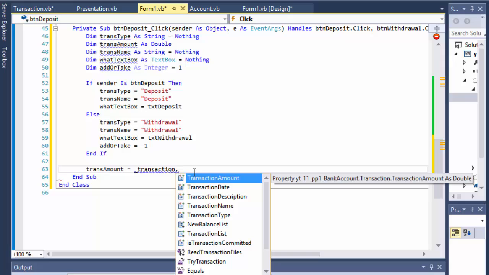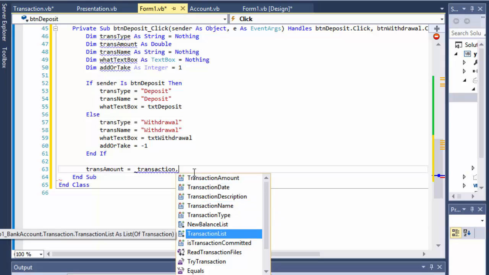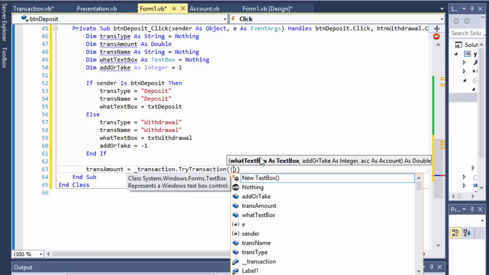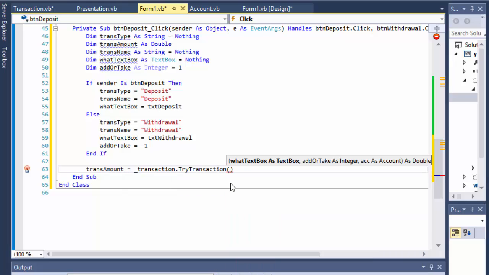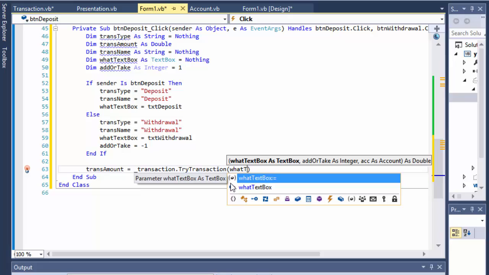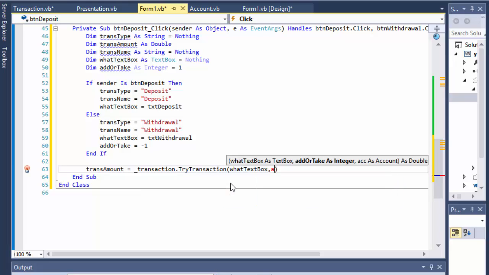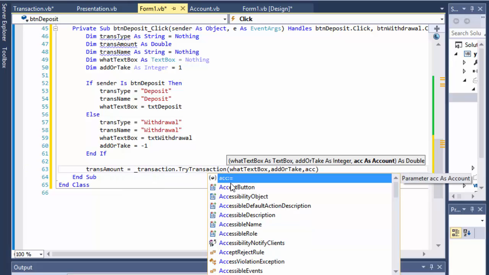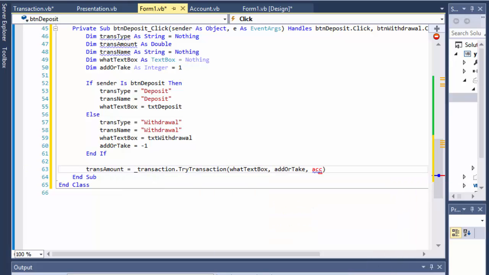Transaction dot, and we will call that try transaction that we just created, and we will pass it the text box that it takes data from. So what text box? It asks for the add or take, we will pass that, and it's asking for the account. Do we have an account? We don't have an account. Actually, one thing I'll be using probably a lot is the account. Which one is actually being used? Is it checking or is it savings?